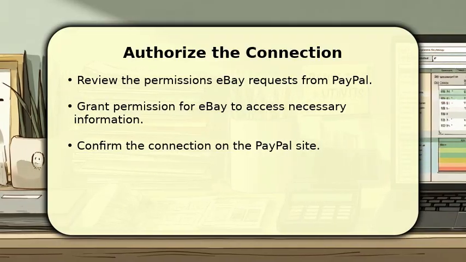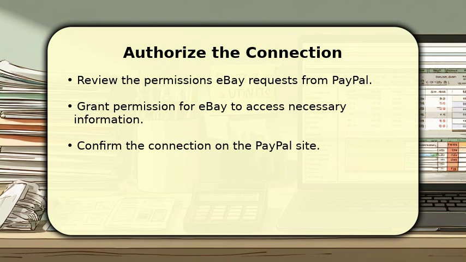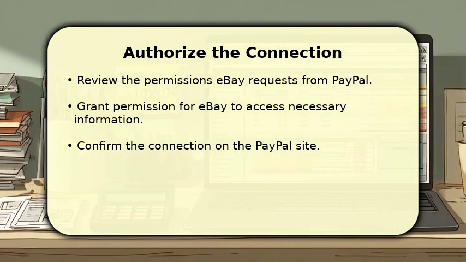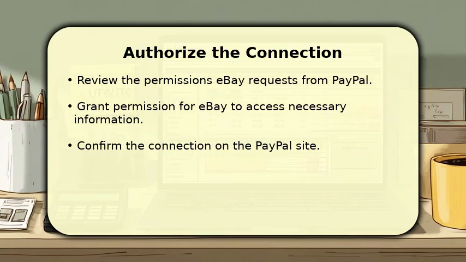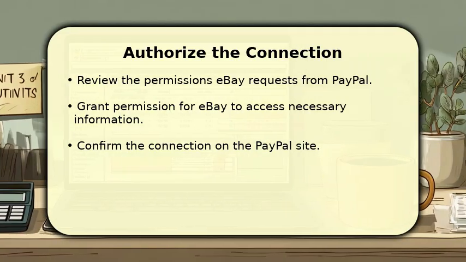After logging into PayPal, you will be presented with a page detailing the permissions eBay is requesting. Carefully review these permissions to understand what information eBay will access. Once you are comfortable, click the Agree and Connect or similar button to grant permission.